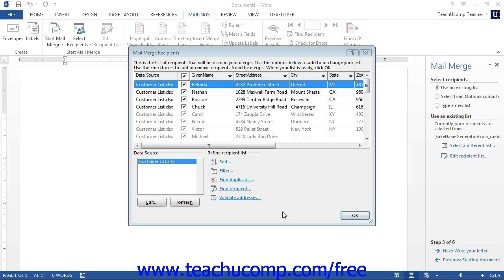www.teachucomp.com/free. In the step-by-step Mail Merge wizard, you saw the Mail Merge Recipients window appear after you had selected a data source for your merge document. This lesson will focus on using that dialog box to select the records that you want to use for your mail merge. Note that you can also open this dialog box by clicking the Edit Recipient list.